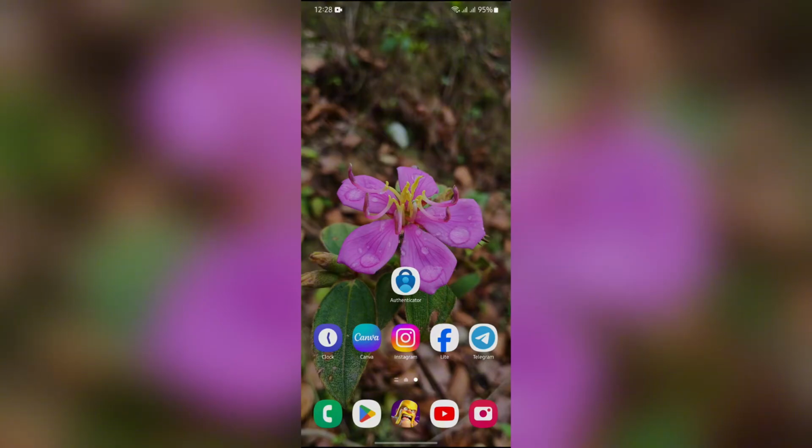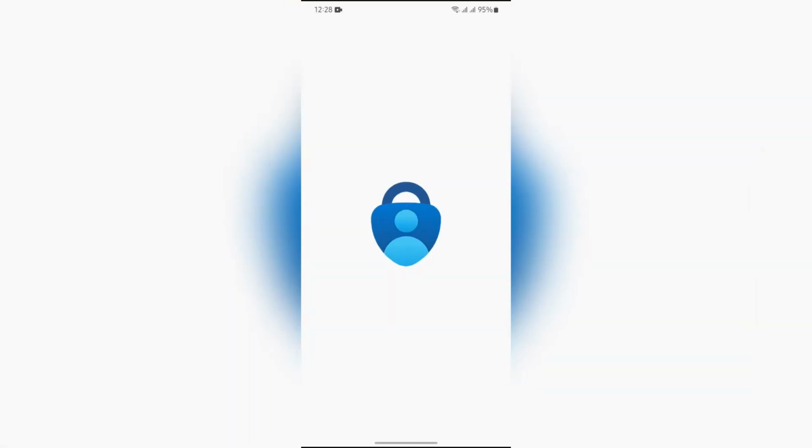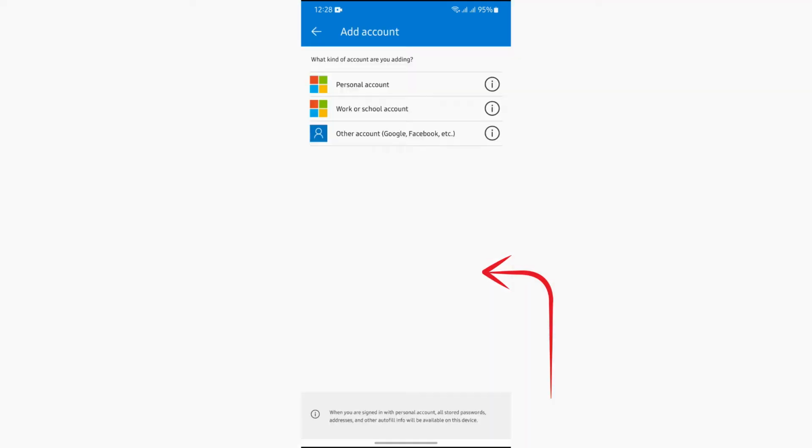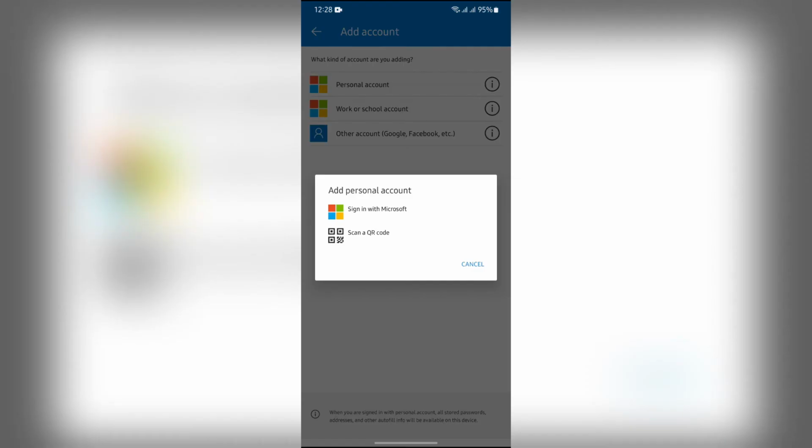Now in order to log in there, you just simply have to open your application at first, and after opening the application you will get the add account option. Just simply tap into add account and then choose this personal account option. Then after that, tap into any of the suitable options here. I'm choosing sign in with Microsoft option.